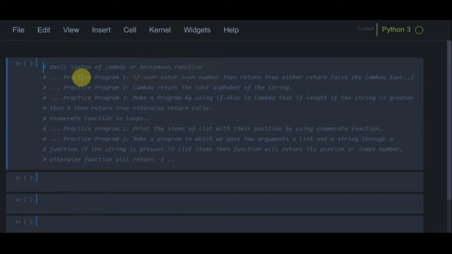Hello guys, welcome. In today's video we are going to talk about lambda function, which is also called anonymous function. So why is it called anonymous function? In Python the functions which have no name are called anonymous functions. So the lambda function can also be called an anonymous function because it has no name.